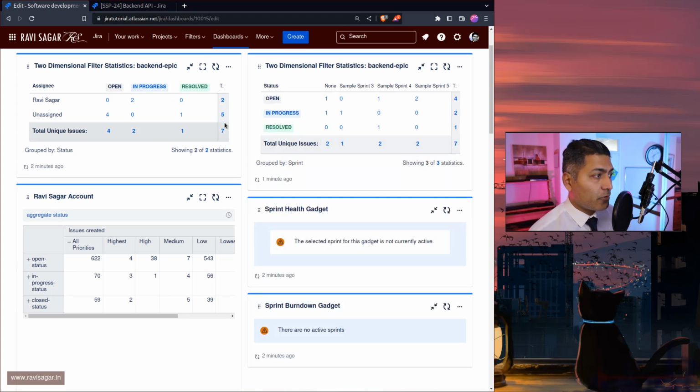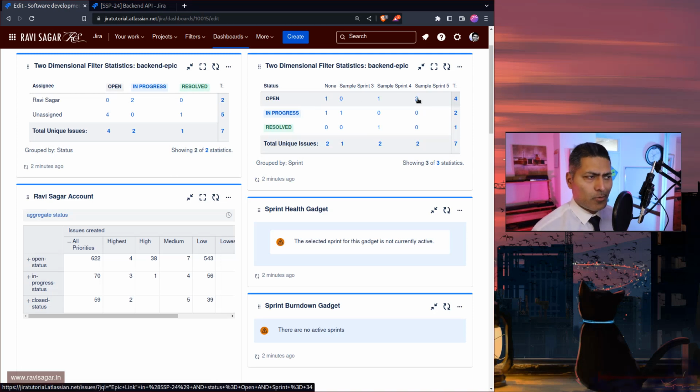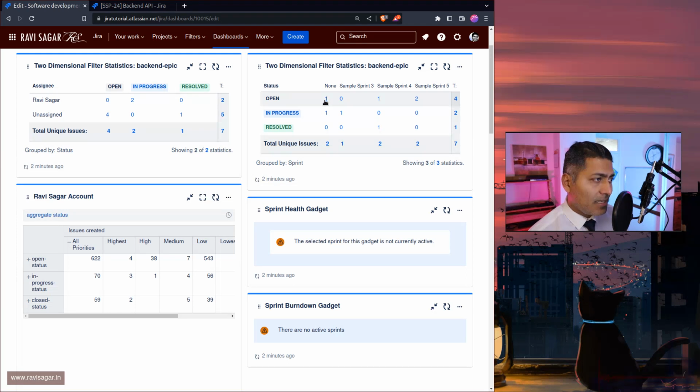Now we can see here that out of those 7 items, I know that my sample sprint 5 is basically my feature sprint, and I know that 2 of them are assigned to be delivered, or to be worked on, in sprint 5, which is probably in feature. But I can still see that there is one story or bug or whatever which is not really assigned to anyone. So basically, the two-dimensional filter is one of my favorite gadgets, because you can analyze the information not in one go, but you can create multiple of these gadgets to figure out what is happening. And that is it actually.